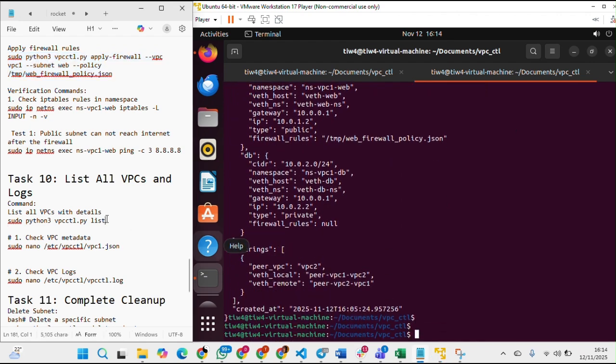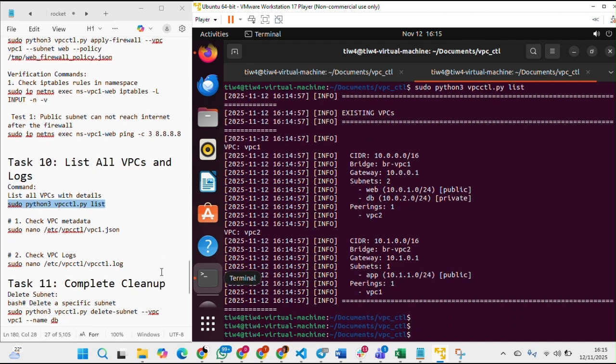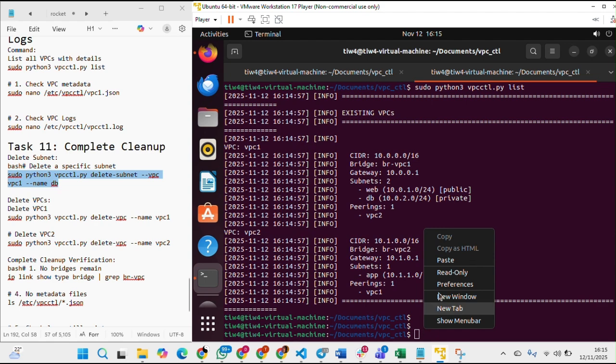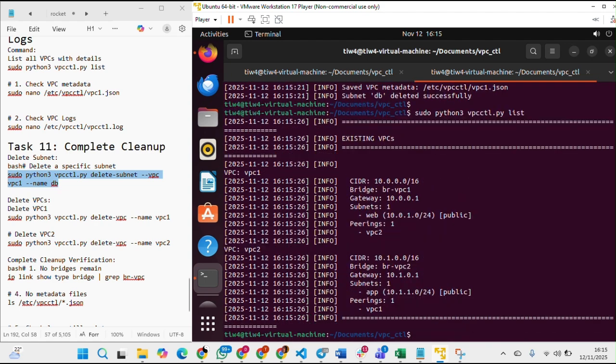So we can also list all VPCs in the system. You see we have VPC1, VPC2, all the VPCs in the system. We can also clean up the data by deleting a subnet. You can see the subnet is now deleted. And then we list the VPC and see that in VPC1 the subnet doesn't exist anymore. So we have deleted it.